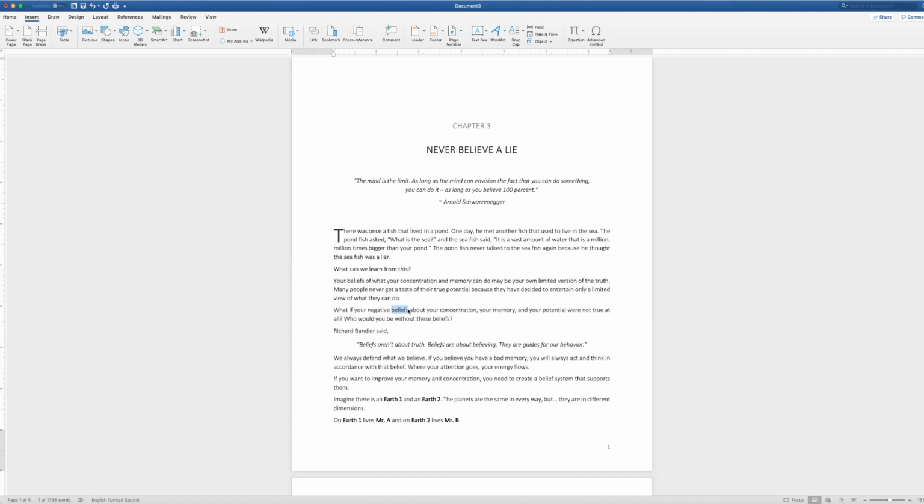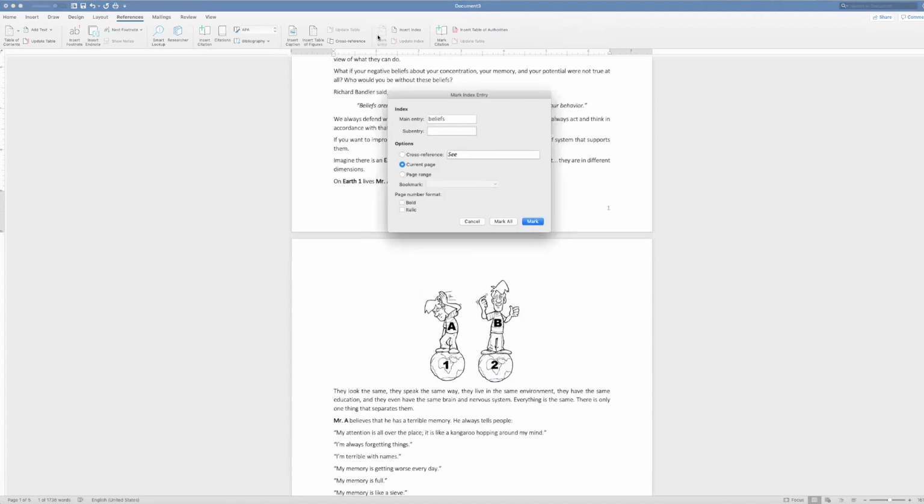I'm going to highlight it, go to References, and click on Mark Entry. So we want to make sure that our entry is lowercase, since index entries are only capitalized if they're proper nouns. And since I want the index to lead to every instance of the word beliefs, I'm going to just click on Mark All.